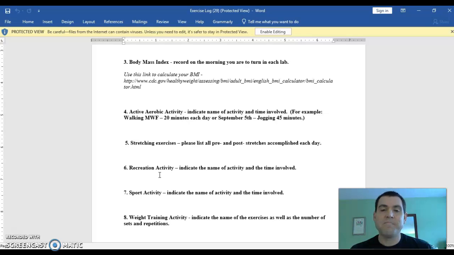Sports activities, there might be some carryover there with the recreational into the sports activity realm, but you could list shooting a basketball here as well, kicking a soccer ball, and time involved. So I just want you to do a wide variety of a workout routine, and then your weight training with that. So you could use your body weight to do these exercises. And remember to list the name of the exercises as well as a number of sets and reps, repetitions.